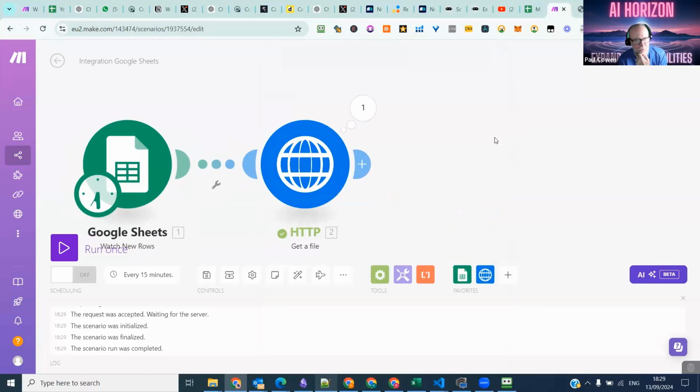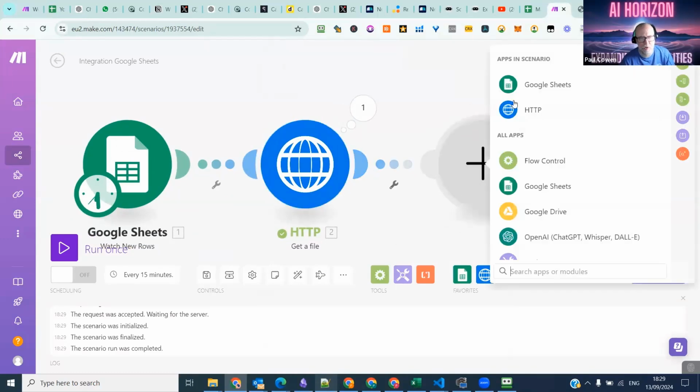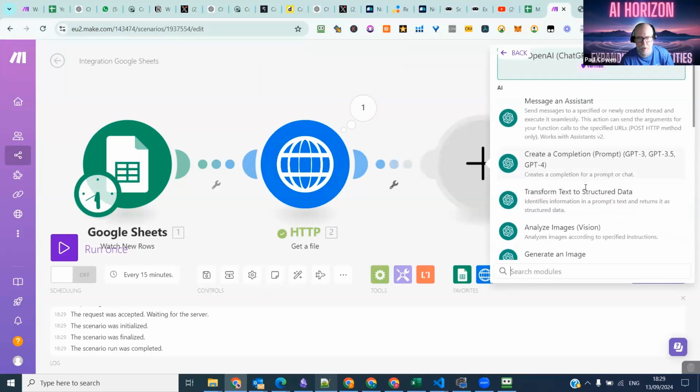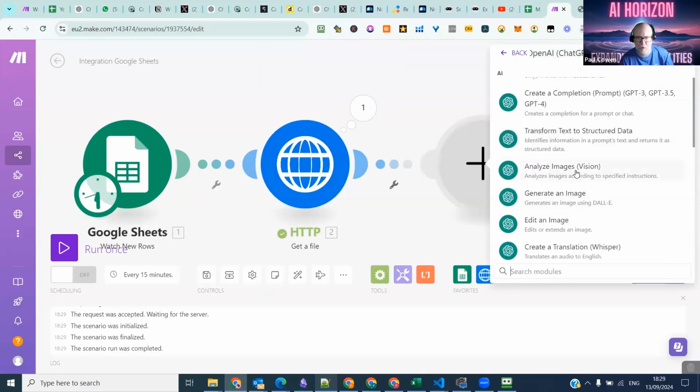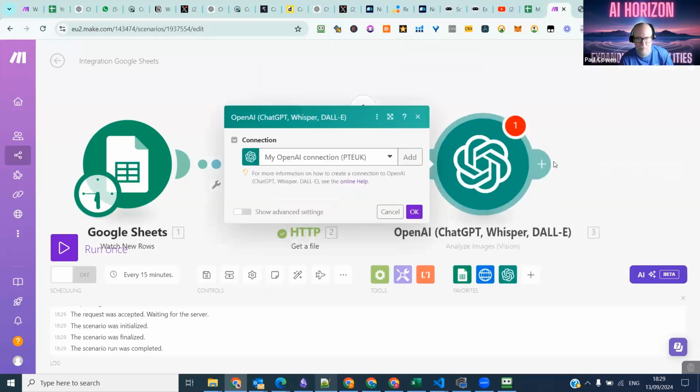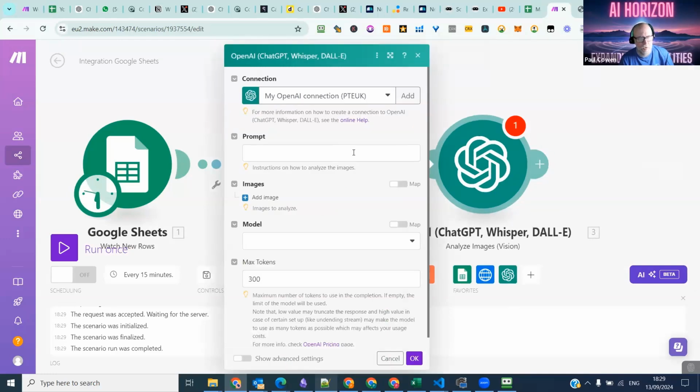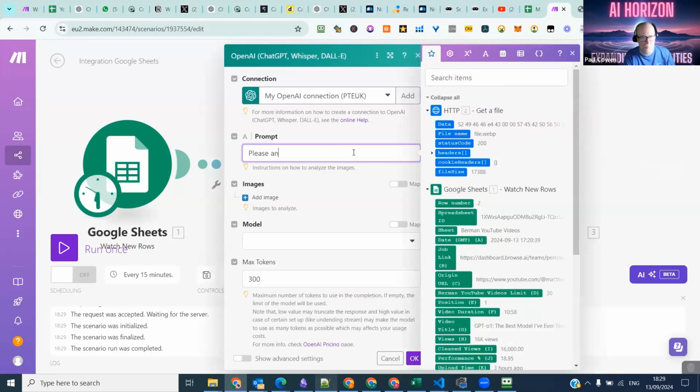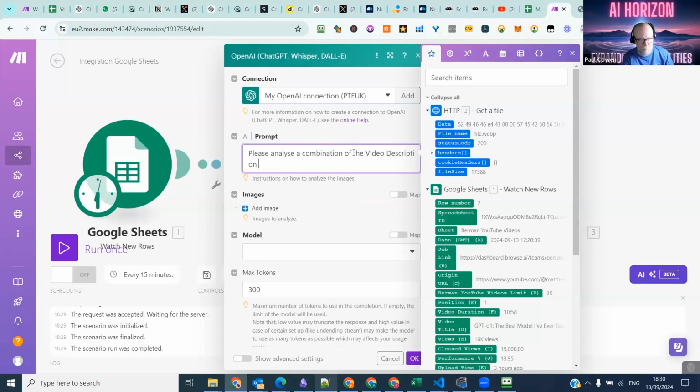What I want to do is analyze that image. So I'm going to go to ChatGPT, and then we want analyze image. So it's using GPT Vision. A combination of the video description and the thumbnail. Actually, yeah, at the moment we just want to analyze the image and then we'll combine it in another way.